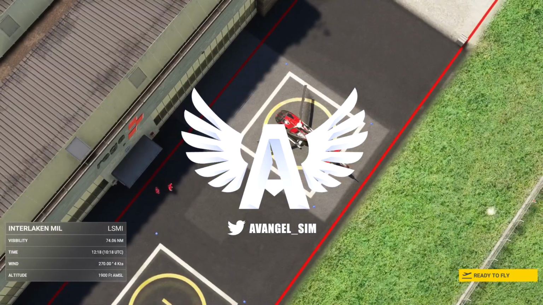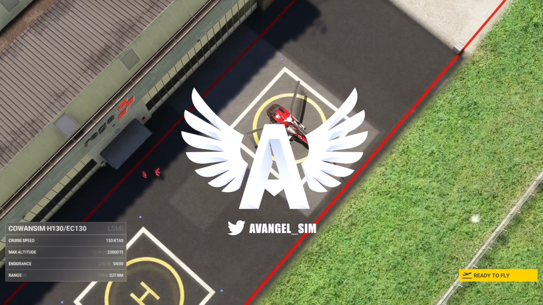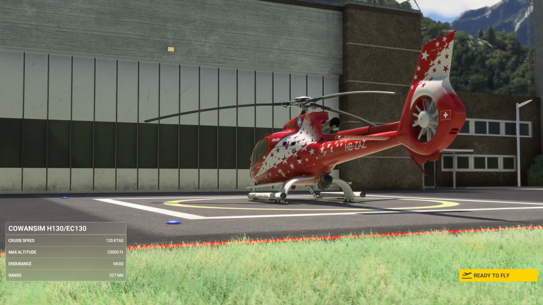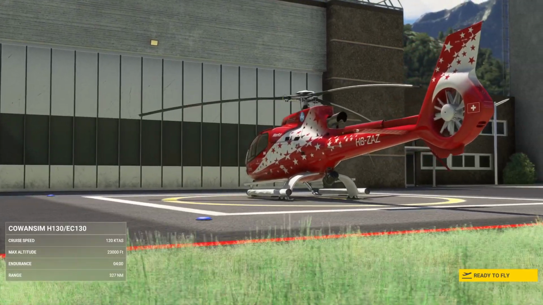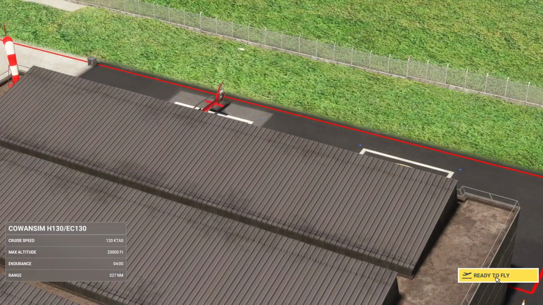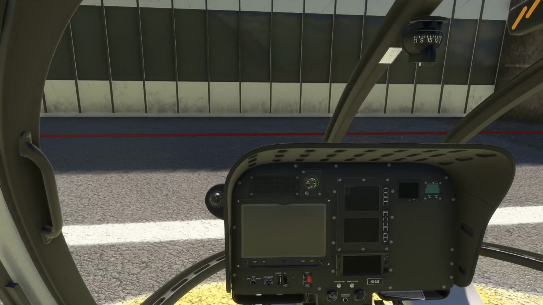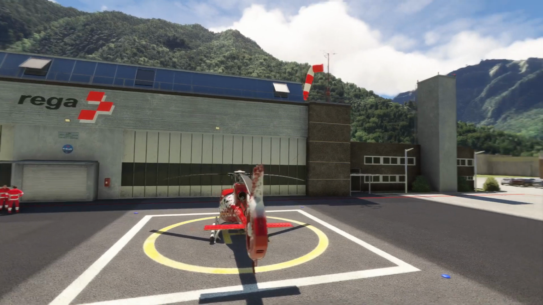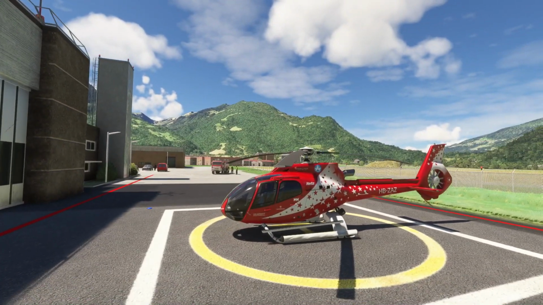And today we're taking a look at the brand new Cowansim H130 or the EC130. Now we'll look at it off this ready to fly screen, although for some reason for once it's actually behaving itself and not showing us a building. So we'll just get off there and we'll go take a look at the outside of the helicopter for a second whilst we get ready to do this.